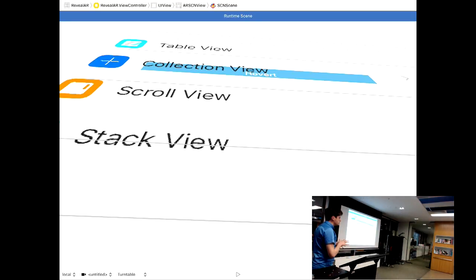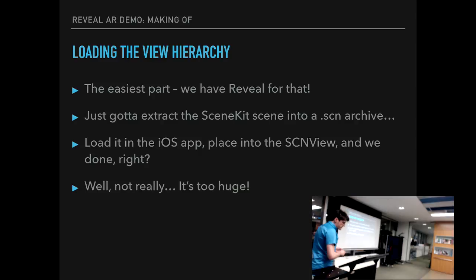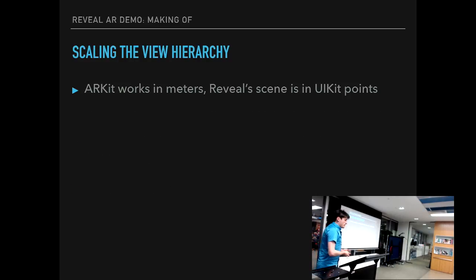Well, not really. The problem, obviously, is it's too huge. Why? Well, ARKit, as you've already heard, works in meters, in physical units, but Reveal scene is in UIKit points because, well, that just made sense. And so if we load a view hierarchy that is 375 points in width, that means it'll be 375 meters wide in the AR world, which is not good. We want to scale the view hierarchy down to the screen size.